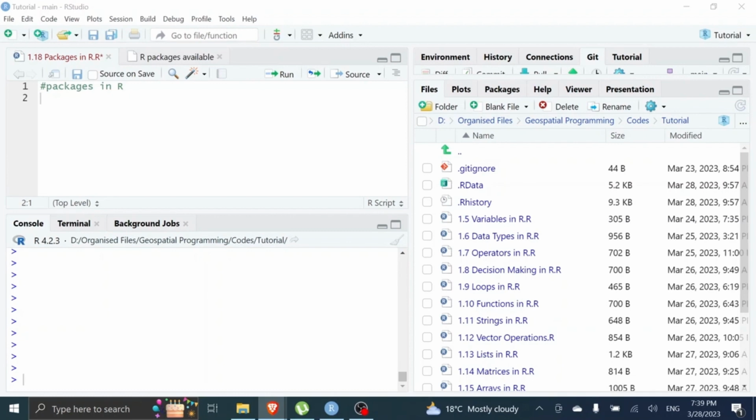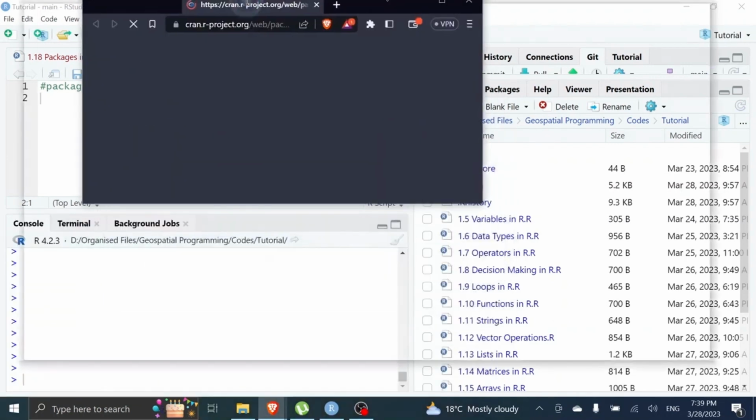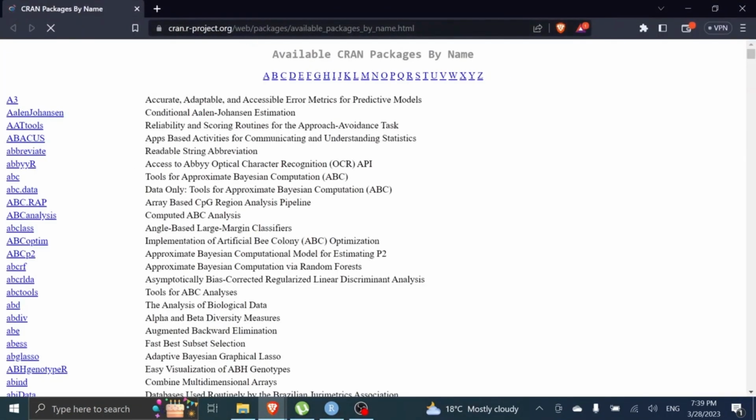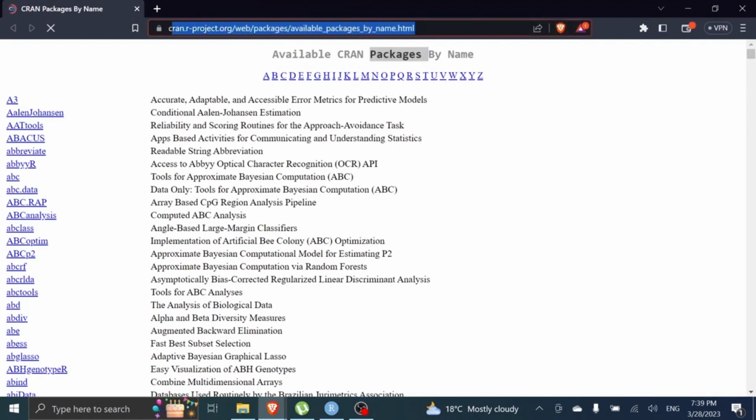Other packages that are already installed have to be loaded to be used by the R program that is going to use them. We can see all the available packages in R from this site. This link is available in the description below.